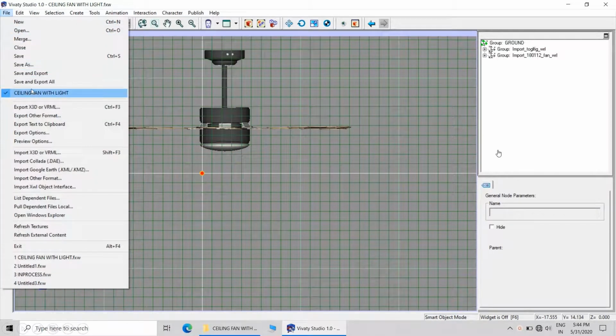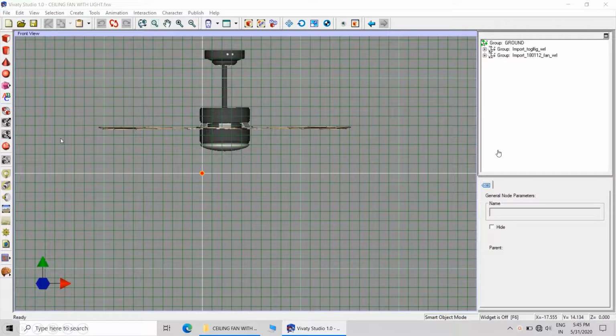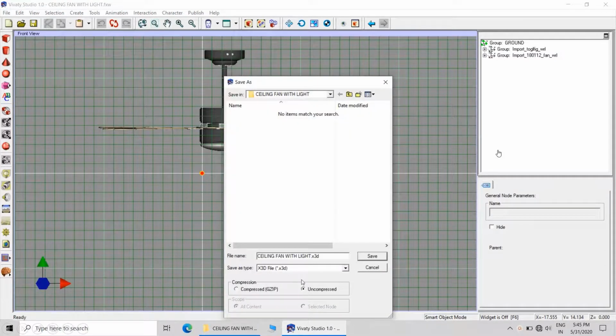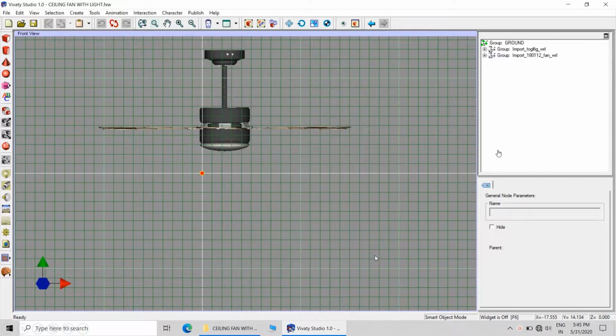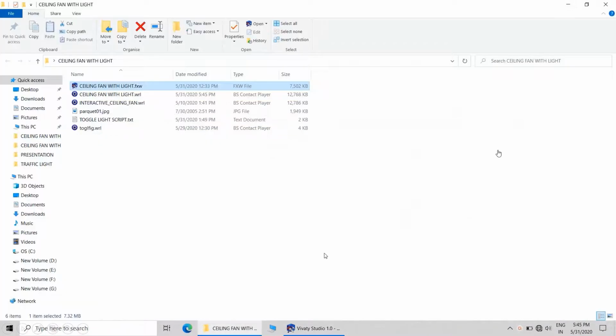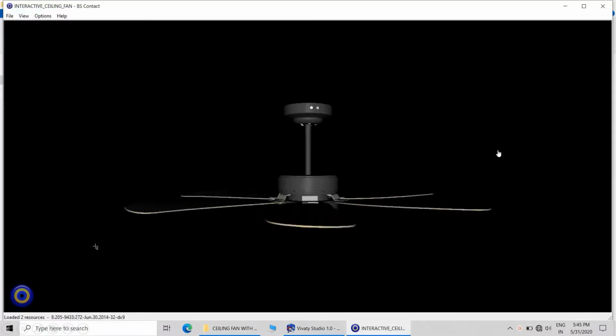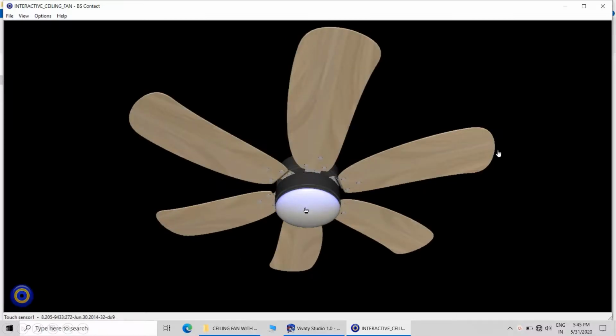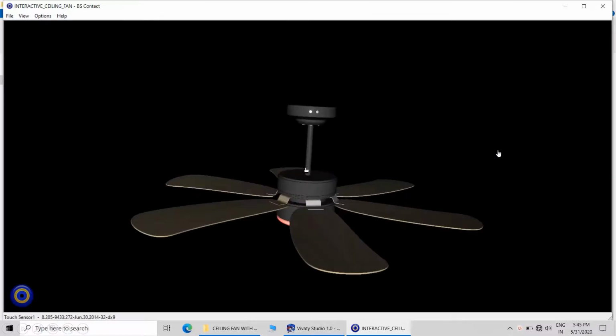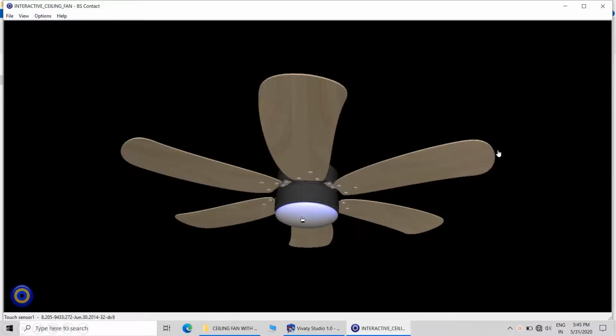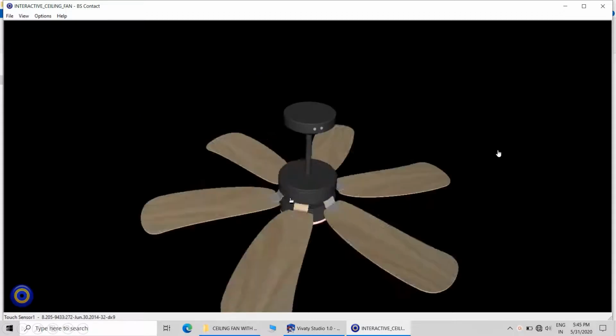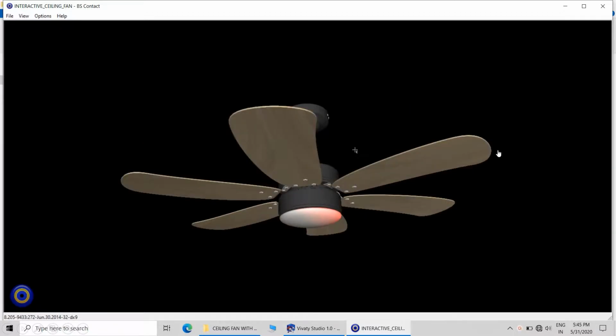So I'm just exporting it to VRML. I have given the name ceiling fan with light, and now we'll check the output, and you can see the change in color. It has become slightly blue, slightly red.